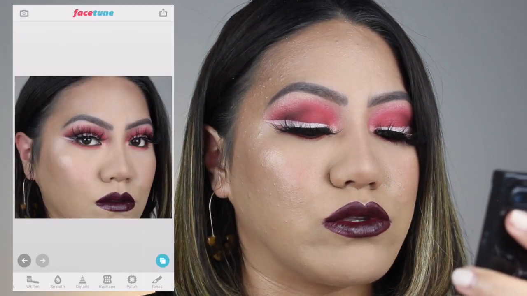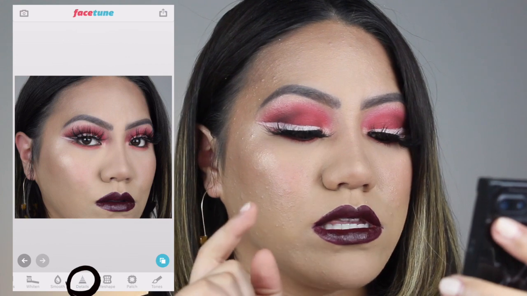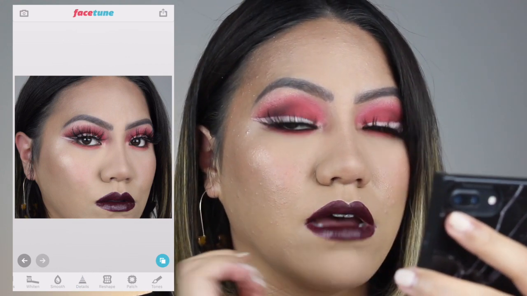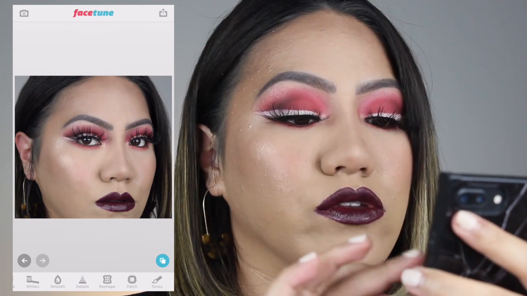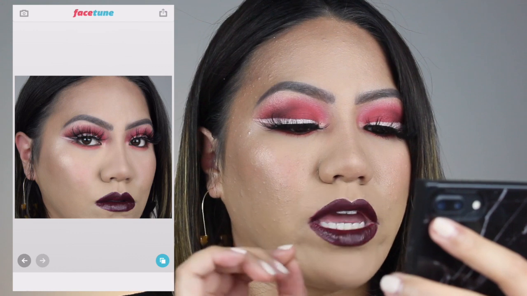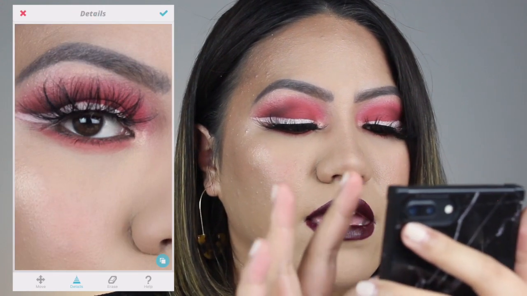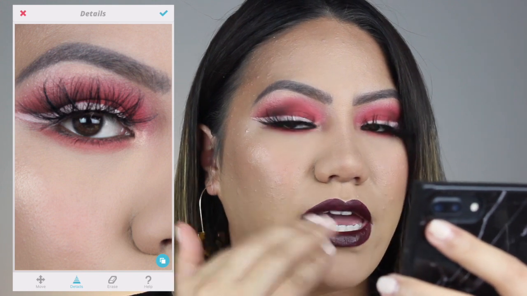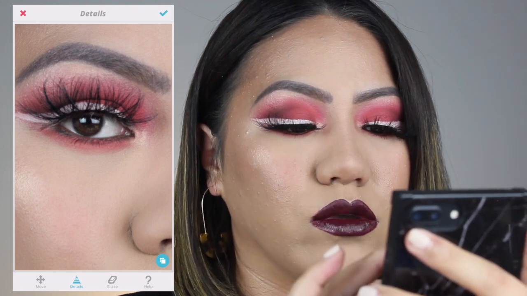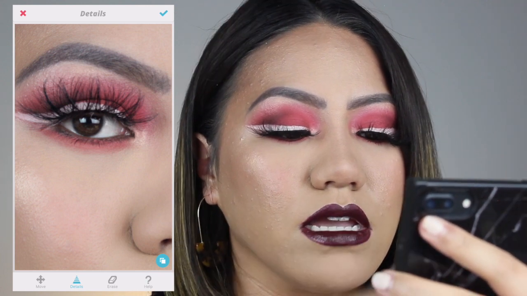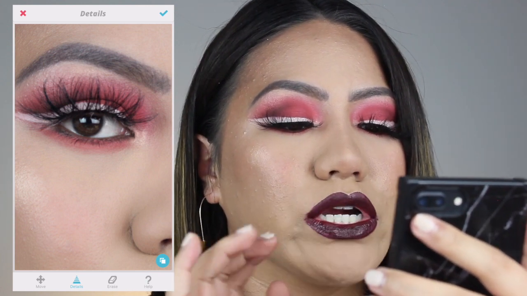So next we're gonna go to details, which is the triangle with lines. I use this for a lot of things. So I use it for my brow hairs. I feel like it helps to make your brows look more defined. That is also why I do it after the smooth, just in case I smooth a little bit too much in the brows, I can bring it back. As you can see, brow hairs are good.